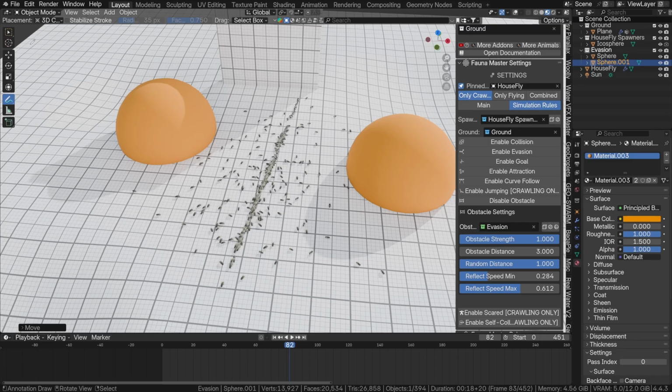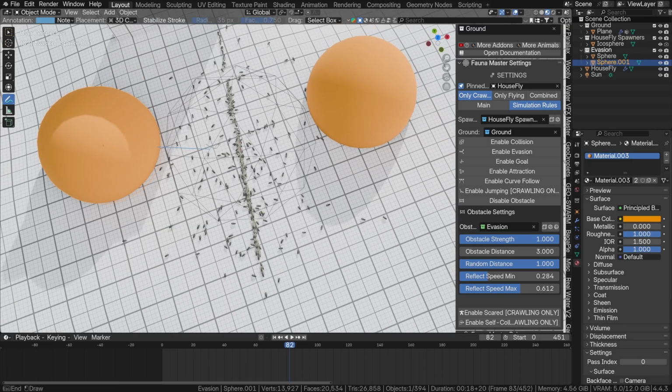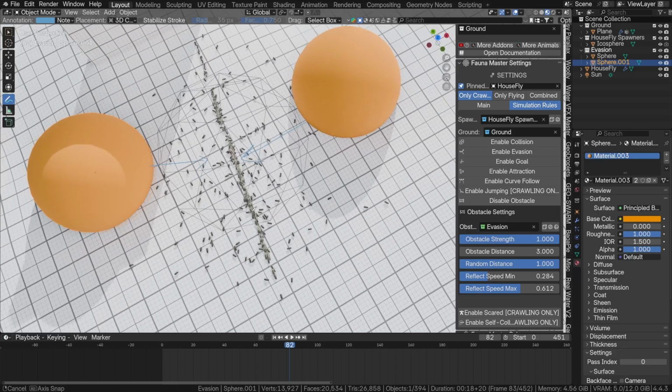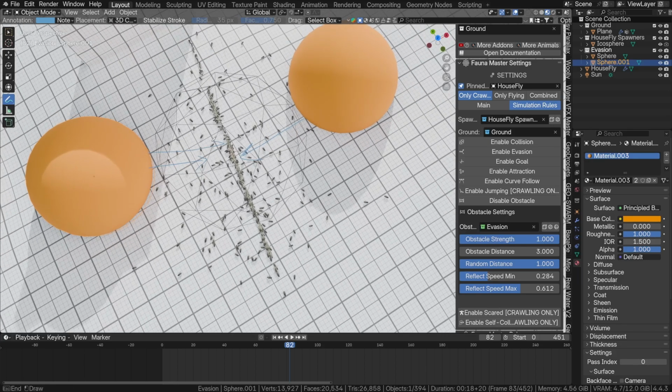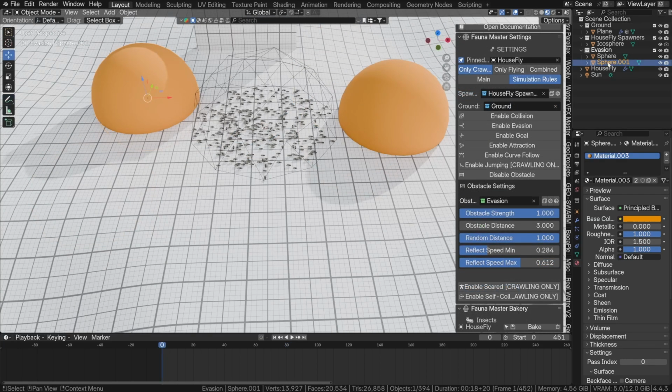Why does this happen? Because collisions are calculated using raycast. Each face casts a ray of a certain length. When two objects face each other, their raycasts push the particles in conflicting ways, which produces this effect. This is why I separated evasion, obstacle, and scared into different forces.